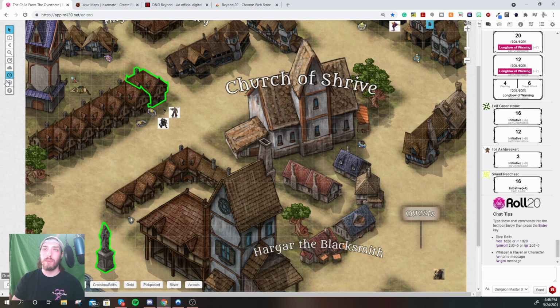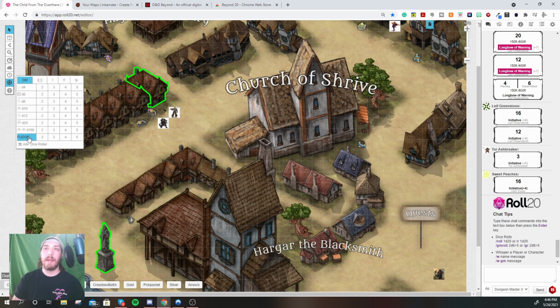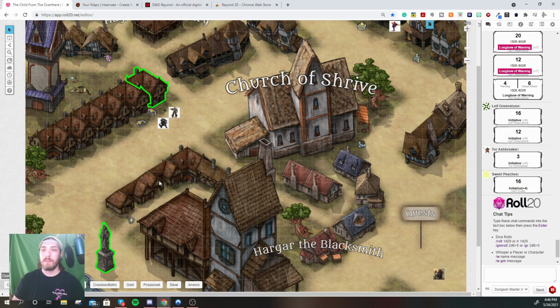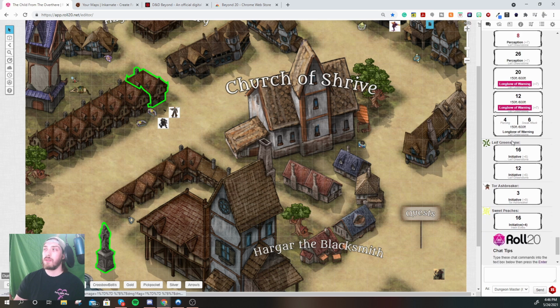Going up to underneath that, you have all your dice. So you can roll a d20, 2d20, everything that you need right here. And then, of course, on this side, you have your chat, which is where you see your rolls and everything.